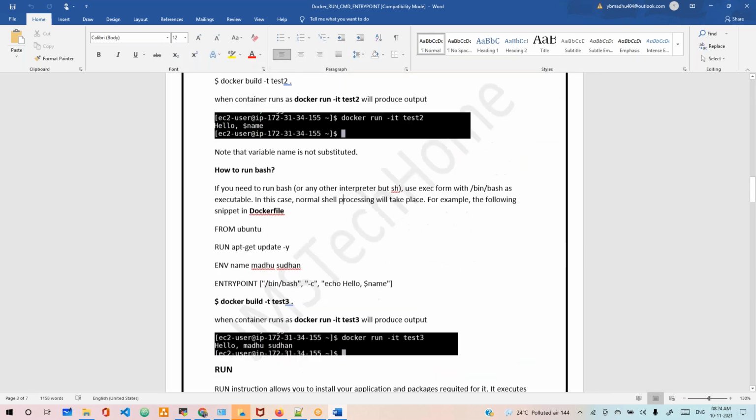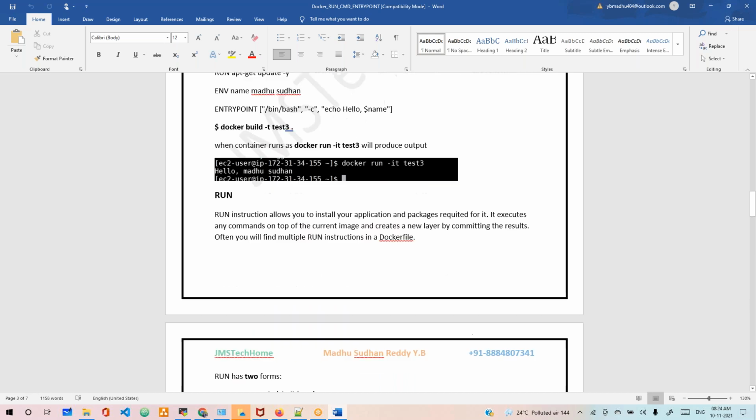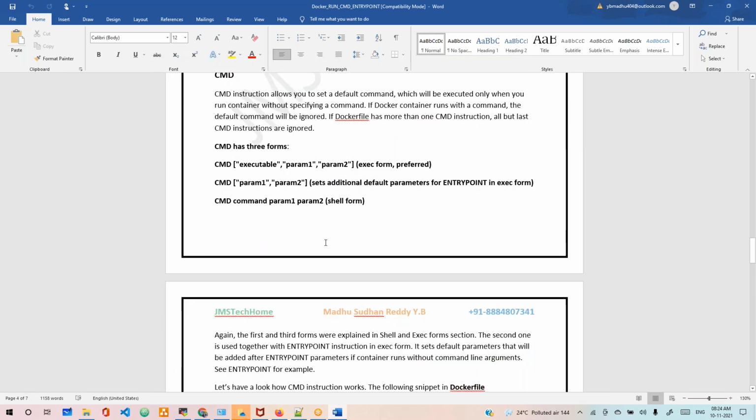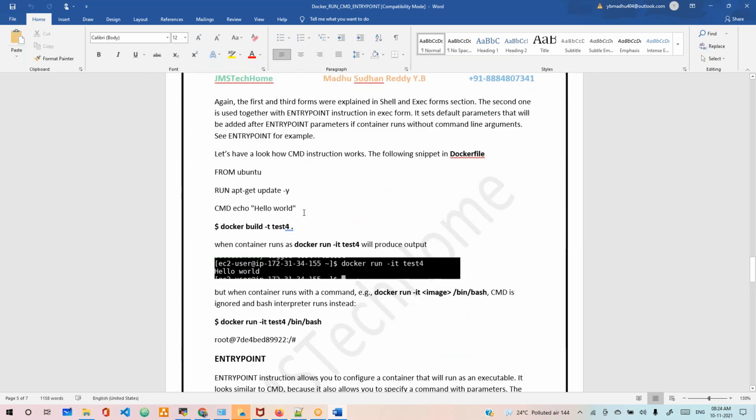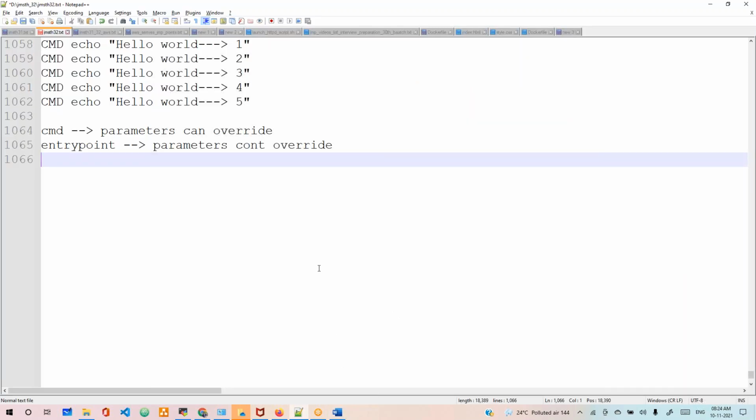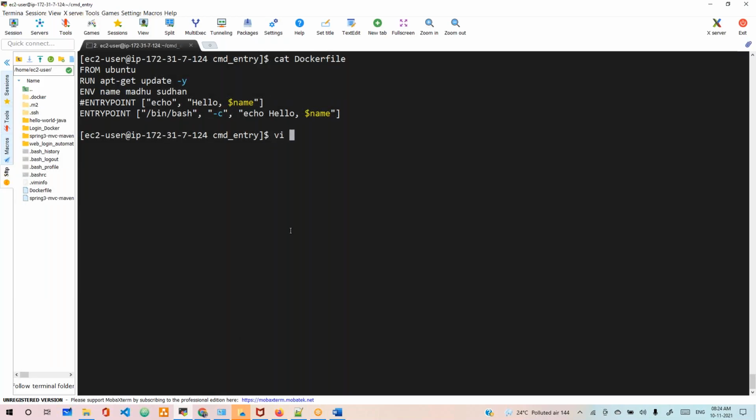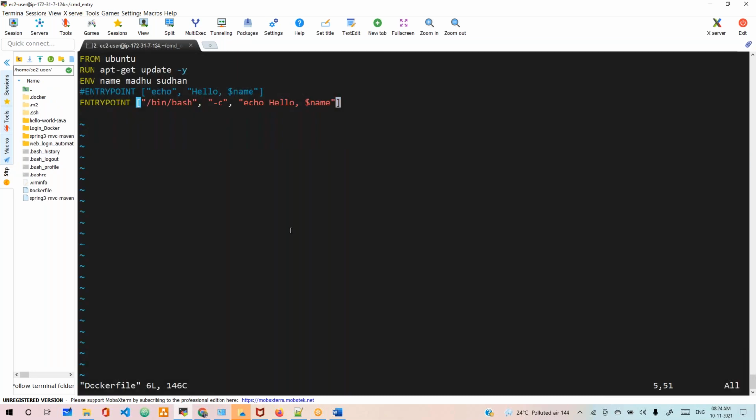This is the exec form, how to run the bash. This is the run command, the CMD command. Okay, let's run the CMD command. Now, what can I say? Dockerfile. Okay. Now, it's a simple example. I'm going to use the exec form. What CMD form are you going to do?